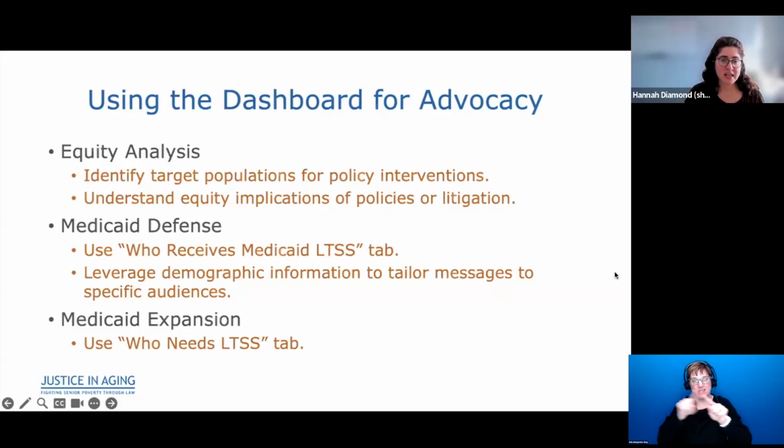And then finally, this dashboard is wonderful also for Medicaid expansion. As much as we're going to be working to defend what we already have, we need to also be on offense to address unmet need. And so the Who Needs LTSS tab is critical for that, and I'm going to give you an example. In New Jersey, again, I am working with advocates to expand the financial eligibility criteria for Medicaid pathways that impact older adults and people with disabilities.